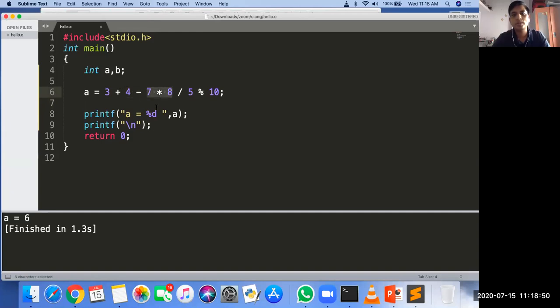Addition and subtraction have less priority. These three operators have the same priority. Out of the same priority, which one gets solved first? Leftmost operator. Multiplication, yes. So 7 multiplied by 8 gets solved. After that, whatever result comes is divided by 5, and then whatever the result, it is again modulo 10. Whatever result you get here, then plus operator is solved, and 7 minus 1.